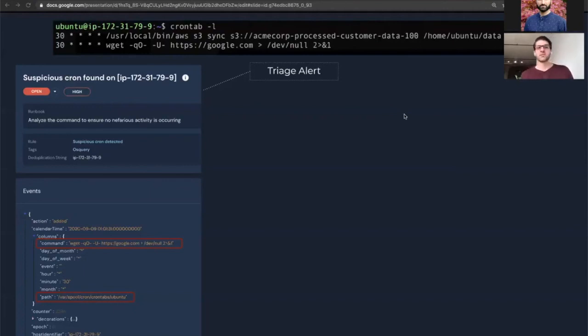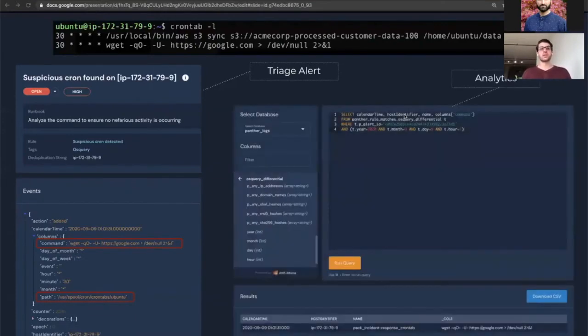And then we see the path where this cron exists. So Ubuntu, so this is the root user of the system. If this was actually wgetting something malicious, this would be a really serious finding.